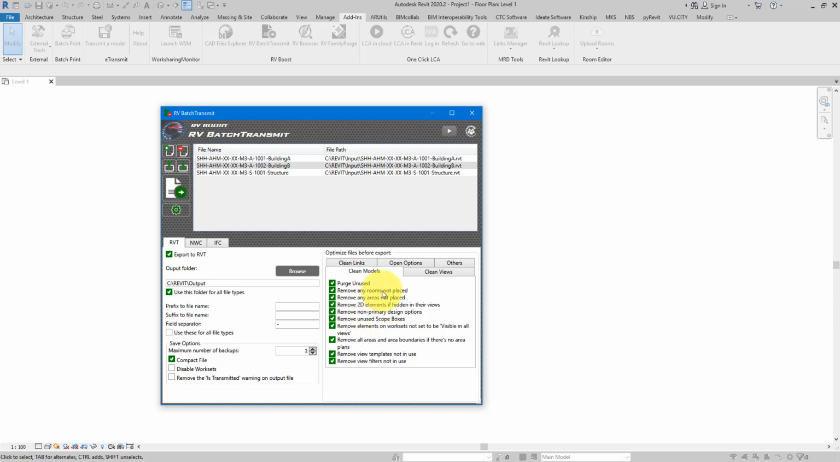I can choose to remove unplaced rooms, unplaced areas, 2D elements that are hidden in views, even non-primary design options, or even things that are less obvious, like unused view templates or unused view filters. If you don't want something to happen on your files, such as this one, maybe you don't want to remove elements on invisible worksets. In that case, simply untick the box to exclude this cleaning rule from the process.